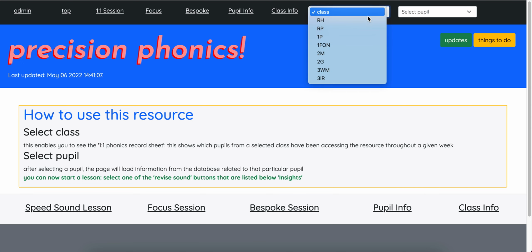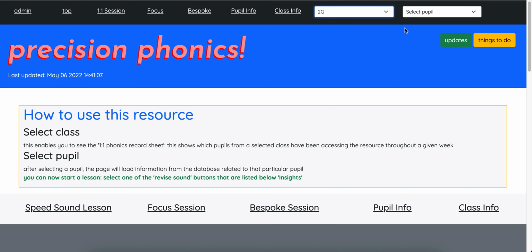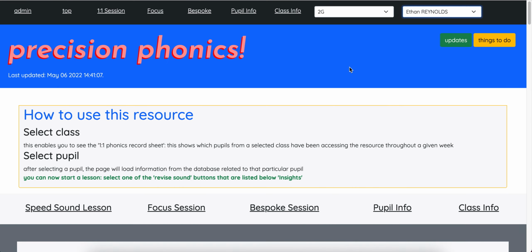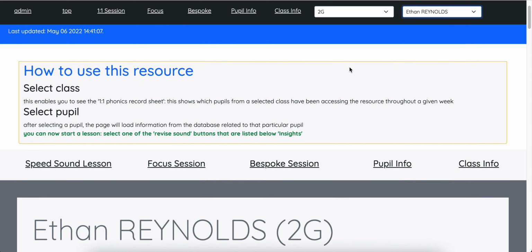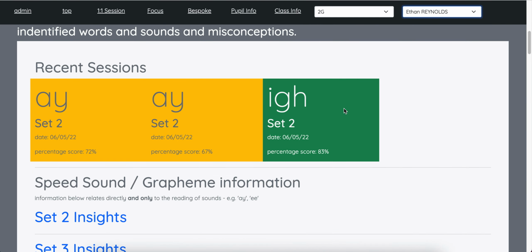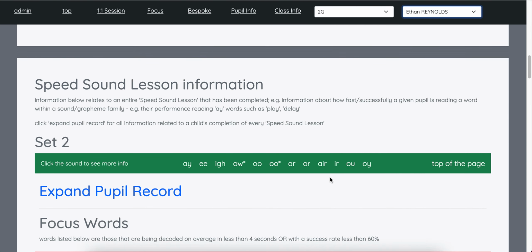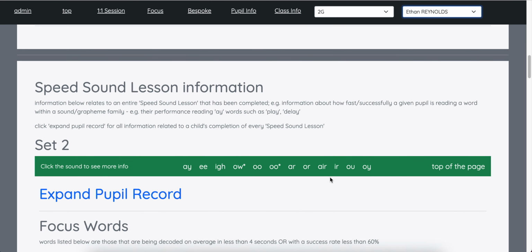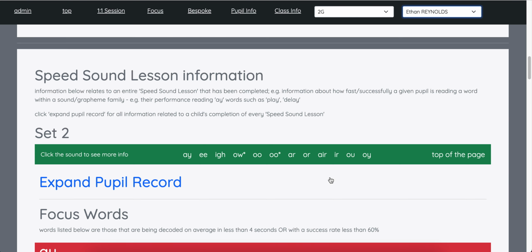So previously we've been using an anonymous pupil from this class 2G. You can select pupil and click on Ethan. Once I've done that, as before, I can see lots of information related to Ethan and his progress. I'm going to focus now on showing you this focus lesson, this focus session.